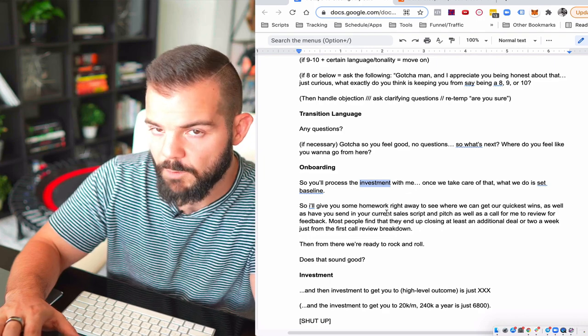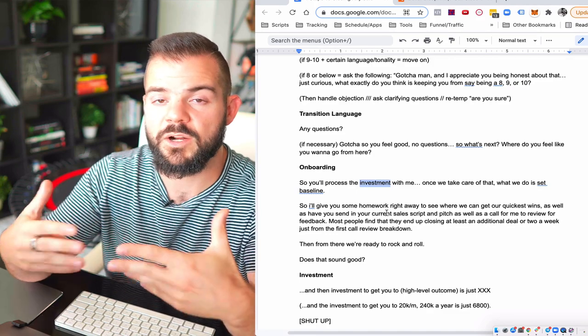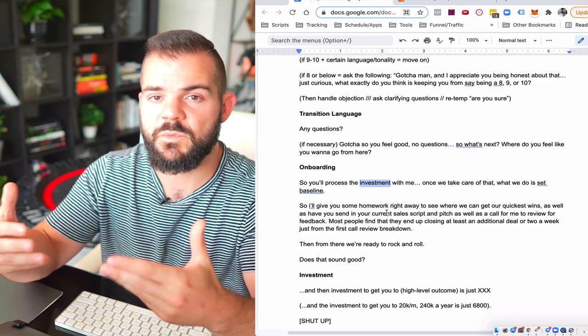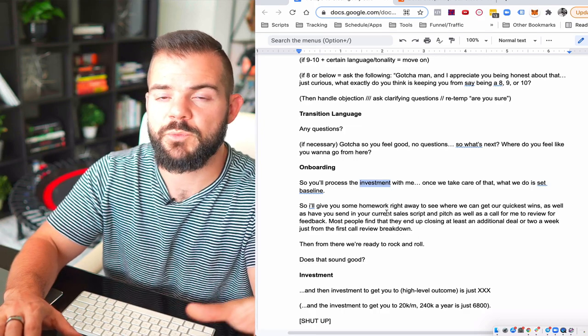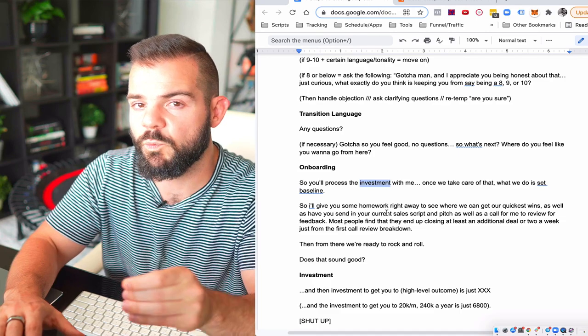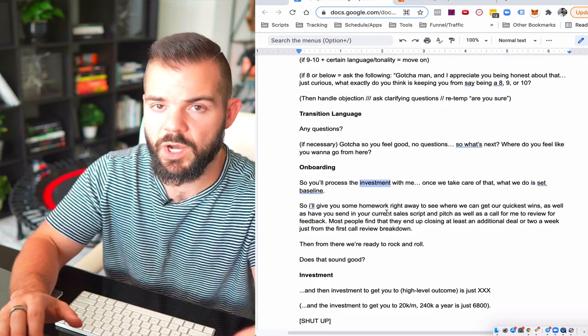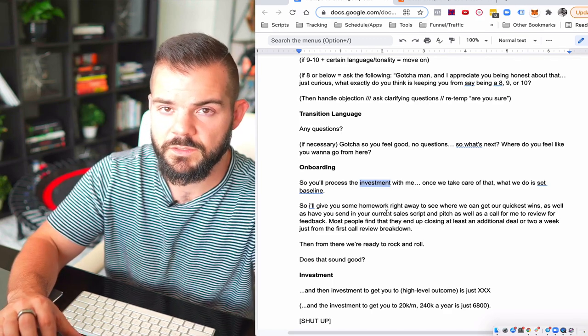Once we take care of that, what we're going to do is set baseline. So we're going to give you some homework right away. That's going to let our team know exactly where you're at, where to get your assets, all the links, everything we need to basically come up with an implementation game plan that we can prepare for you prior to our first one-on-one call. And then on that one-on-one call, we'll lay that strategy out for you. We'll book other one-on-one calls and also get you oriented into the entire program. Does that make sense? Cool.